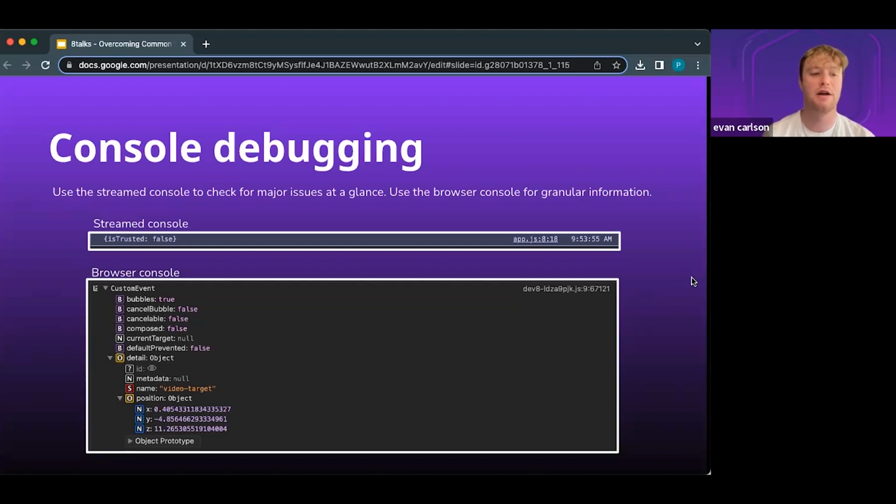We get a lot of questions about this is trusted false object. This is just a limitation of the streamed console. Really, you should be using the browser console to inspect and obtain more granular information like this. Cool. And that's it for our general debugging tips.